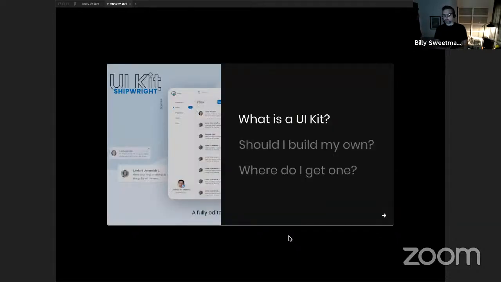So let's dive into it. So really rudimentary, but what is a UI kit and how do we start thinking about it? UI kits are a collection of components in a design tool that can be leveraged to build out designs. And these are pre-built components. They can be the fundamental foundation building blocks of a design system.